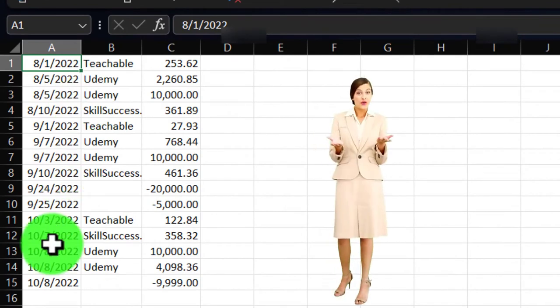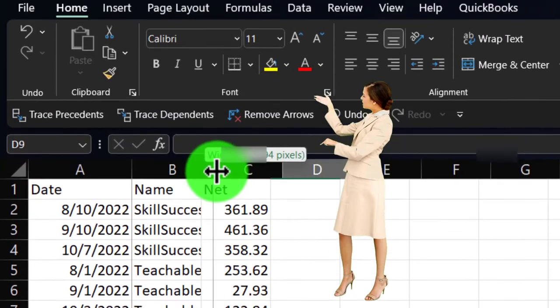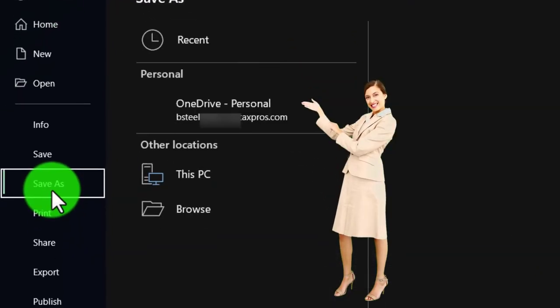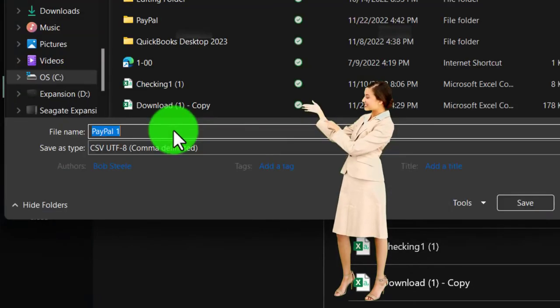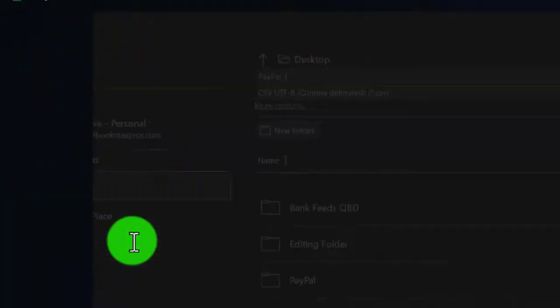So let's say on ours, for example, we've got 15 transactions. So let's save two of these. So I'm going to go up and say File, Save As, and I'll make another CSV file, which will be PayPal 2.